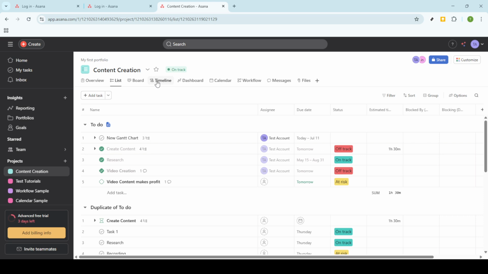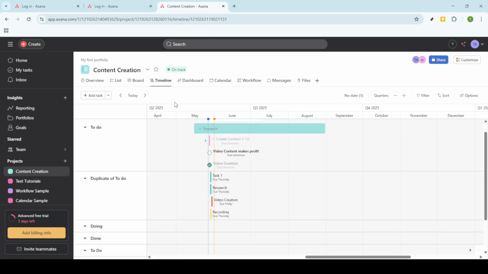Once the project is open, you'll find a series of tabs. Click on the Timeline tab. This action will reveal a timeline view of your project. With the timeline open, you can add tasks directly by clicking on the Add Task button.